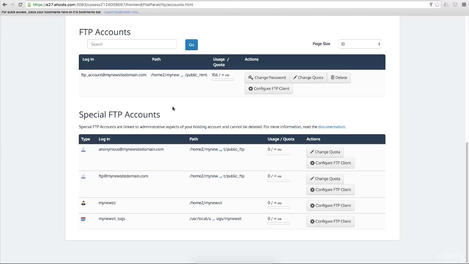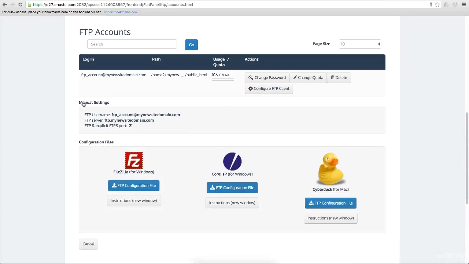So you see here that we are in the FTP accounts section, and basically just click on the configure FTP client. And here you have the manual settings. Depending on which FTP client you use, you might connect in different ways. You see here that this particular web host offers an FTP configuration file. This is basically a file that you import in FileZilla, and it does all the work for you. However, I consider this pretty straightforward, so I'm not going to get into that right now. I'm just going to use the manual settings, and let's go over to FileZilla now.